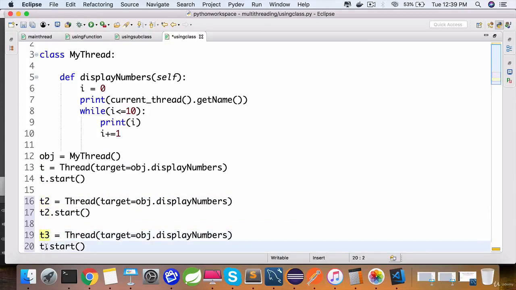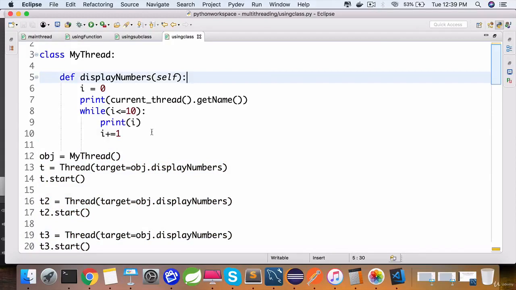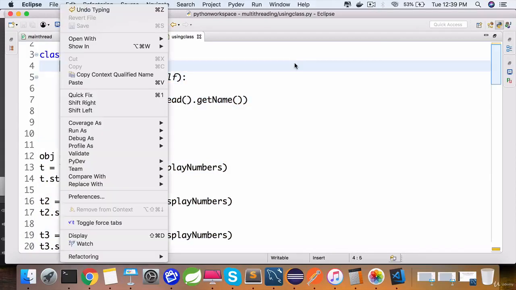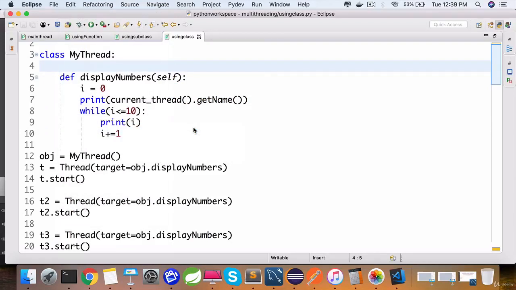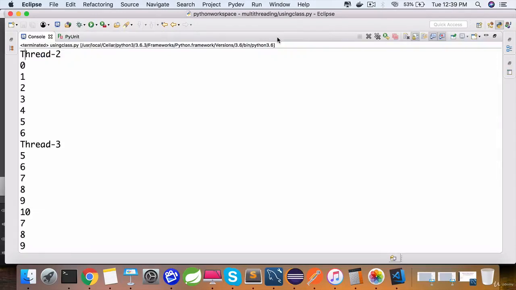You have learned the different ways in which you can create threads, but you are yet to use multi-threading. We have been creating a single thread. Instead, you can easily make this a multi-threaded application by copying these two lines, pasting them a couple of times, and changing the second one to T2 and the third one to T3. Now we have three different threads that can run and execute the same logic here. Right click, run as Python run, and you can see in the output that there is thread 1, thread 2 and thread 3.